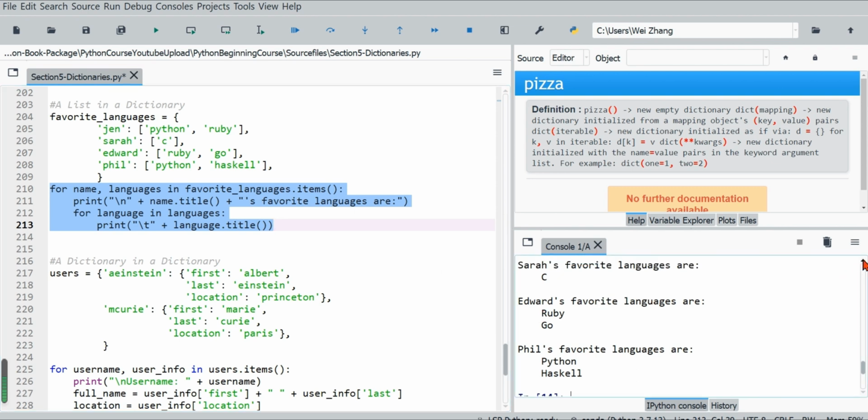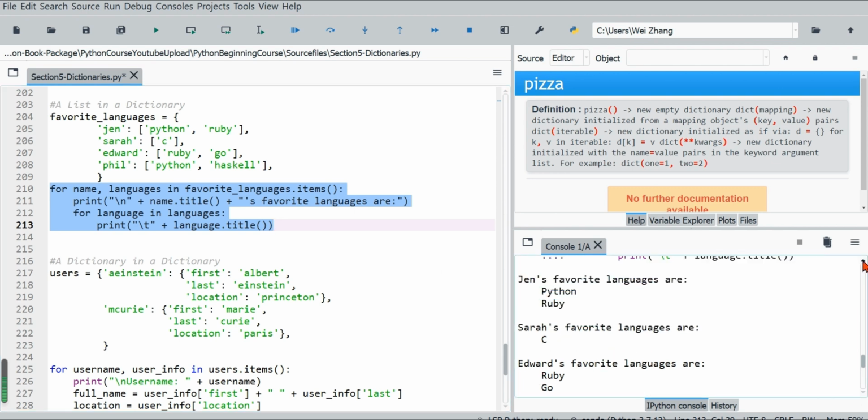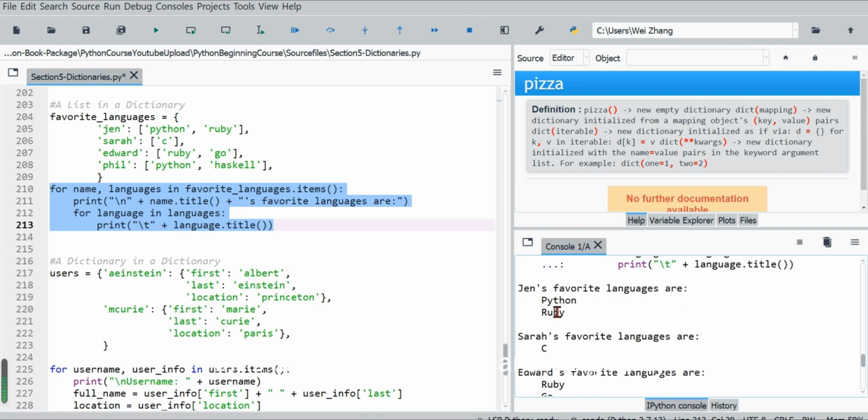So we'll see the result: Yan's favorite languages are Python, Ruby. Sarah's favorite languages are C, and so on.